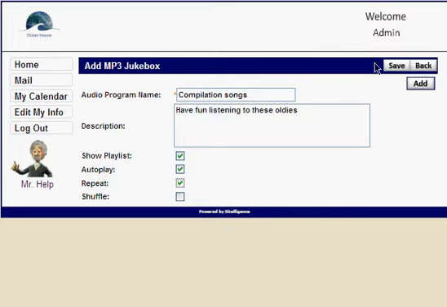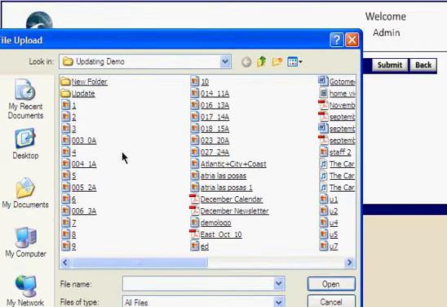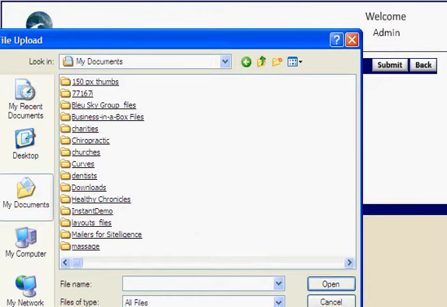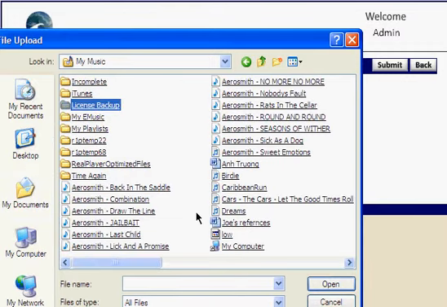The first thing I'll do is press add, and I think I actually have some Aerosmith in here too, old 70s rock and roll. So I'll press browse and go to my documents. Let's see. My music. Here we go. And we have a lot of stuff in here.